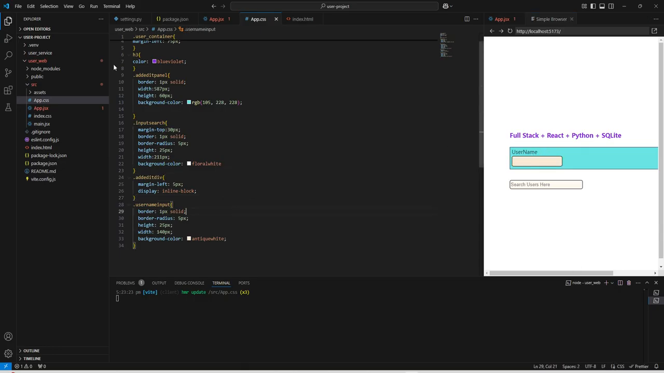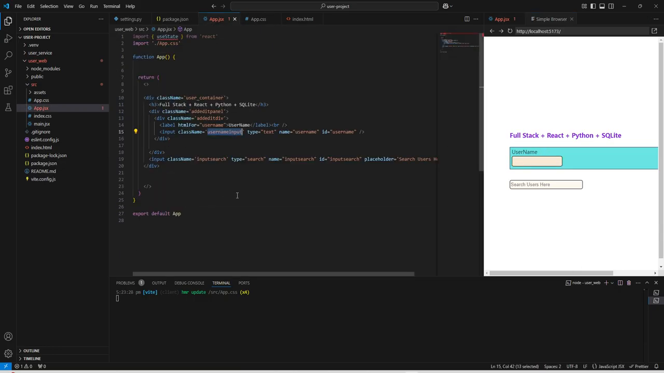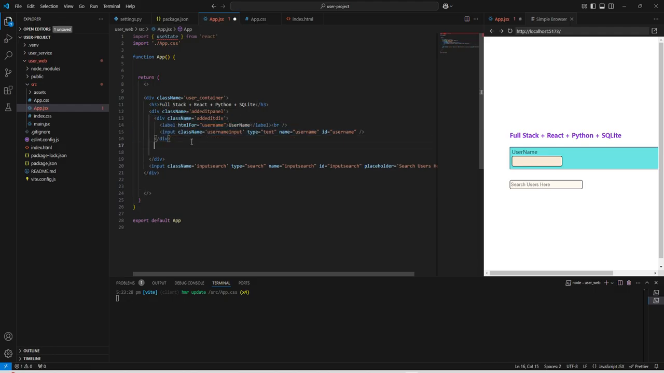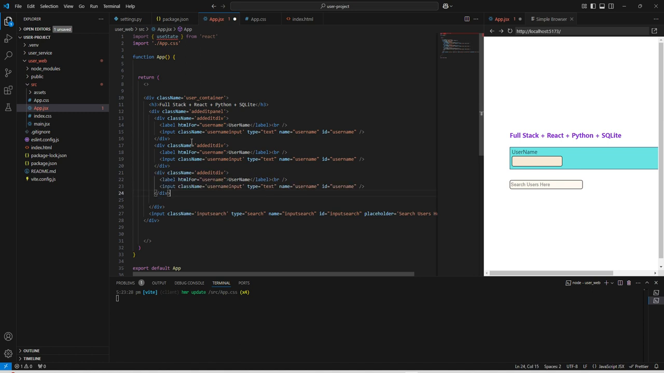Now in a similar way we can add two more labels and text boxes. We can repeat this div part. This is for username, and similarly we can add one for email and one for role. So this is for email, and this should be the label. Okay, so if we keep the class name as is, that is fine. Now here this is for email, we can copy it.